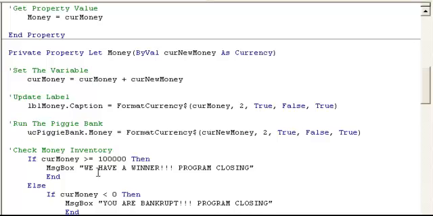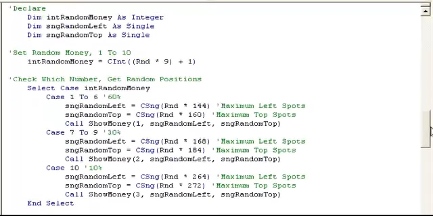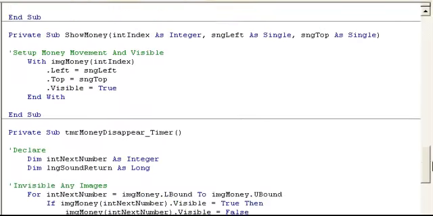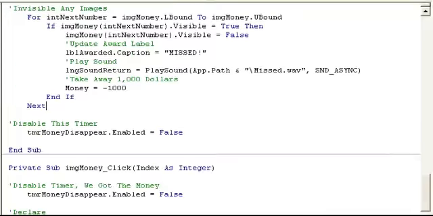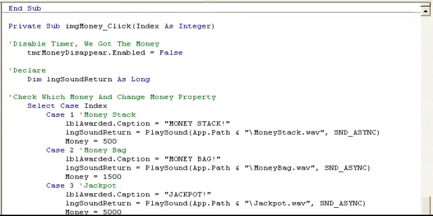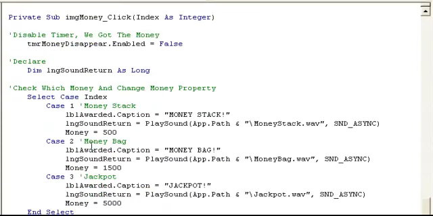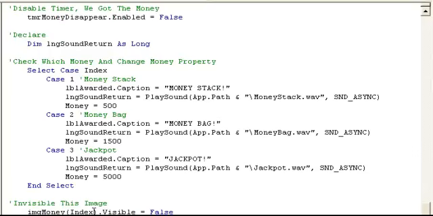And it's going to see if we have 100,000 or if we have $0 or less, but we don't have to worry about that because it's not going to happen since it's going to be positive at that point. So we can get 500, we can get 1,500, and we can get 5,000. There's the jackpot. And then make this image invisible, because we already clicked it, just make it disappear. All right, so that's all that.